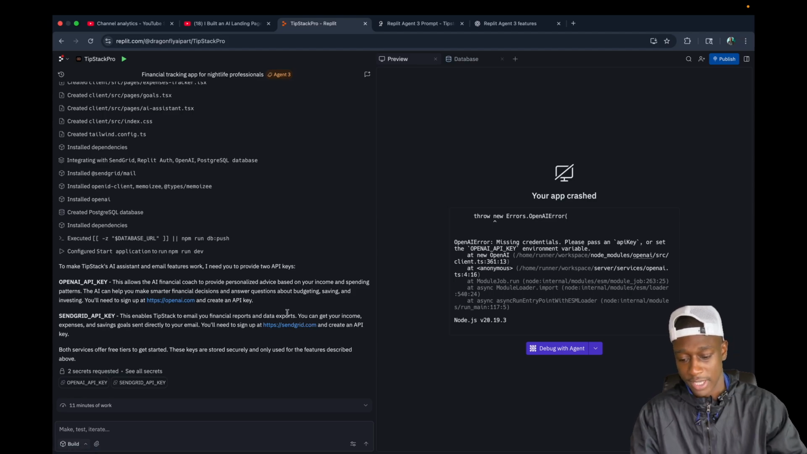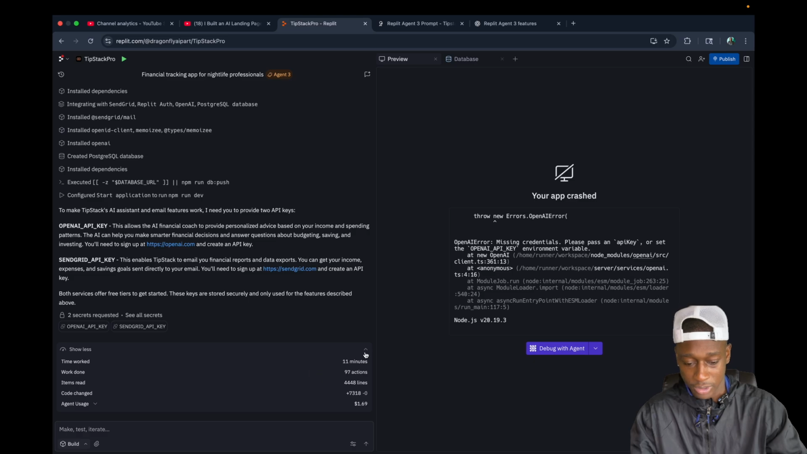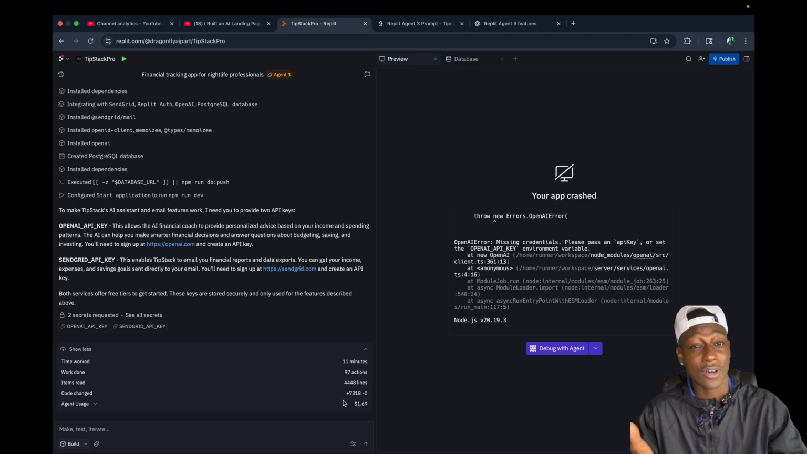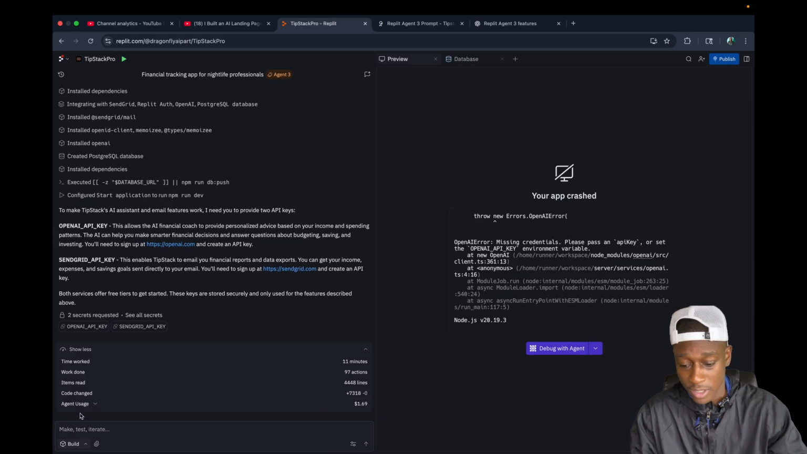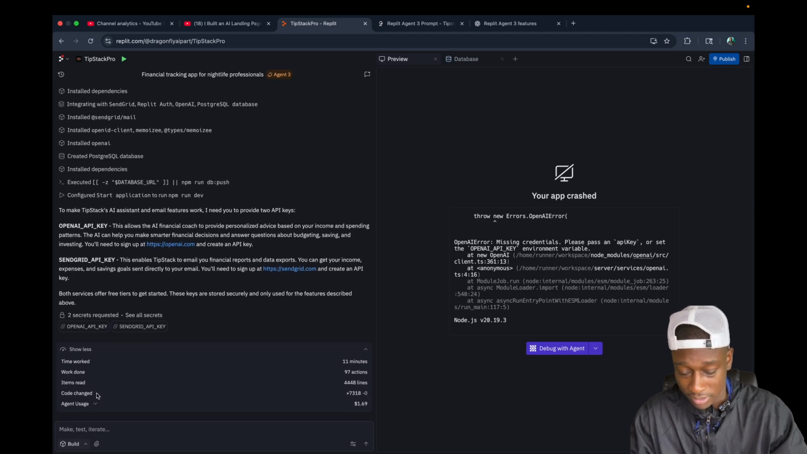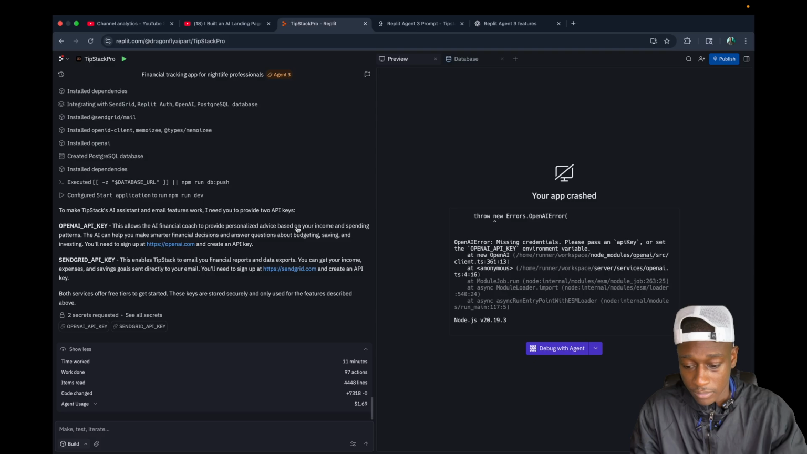Okay, so it's doing this thing right here. It did 11 minutes of work. You can also click that down. You can see for 11 minutes of work, the work that's been done is 97 actions. The lines of code read is 4,448 lines of code. Code changed is 7,318 lines of code. Like I said before, do you know how long that would have taken me? Do you? Okay? And the agent's usage for what is done so far is $1.69. Okay? All right.